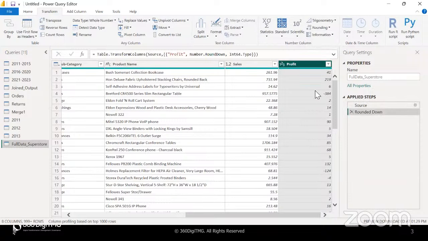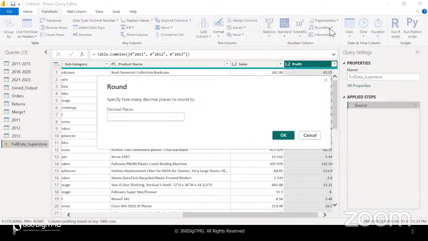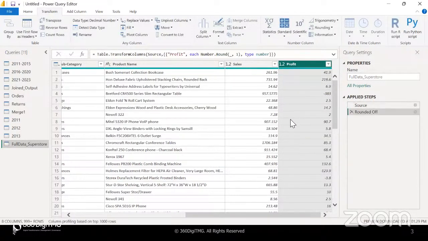It's the opposite, right? Now, the other option that we have under rounding is we can round it off to whatever number of decimal places we might want. So let's say round it off to 2 decimals or only 1 decimal. Okay, so you can see it gets rounded off to 1 decimal like that. Rounding is one very useful feature, I would say, when you're working with numerical data.